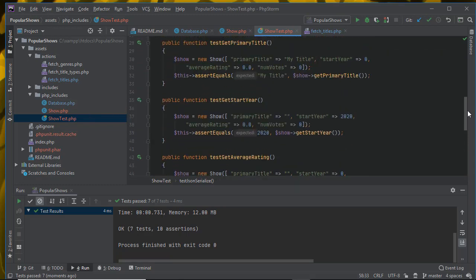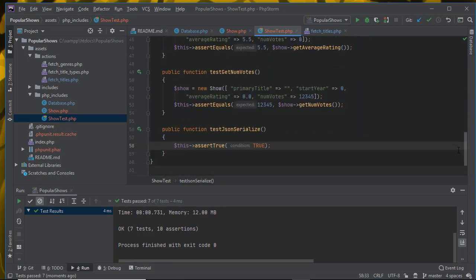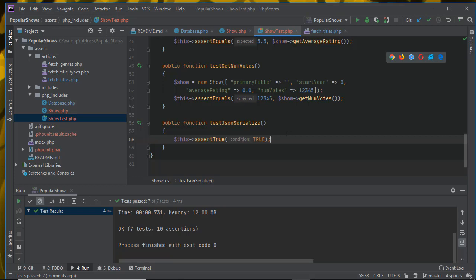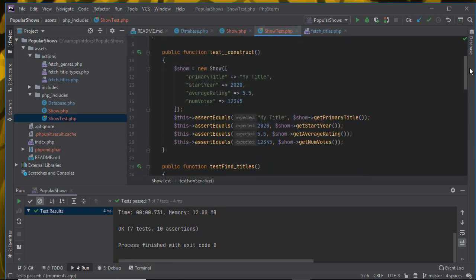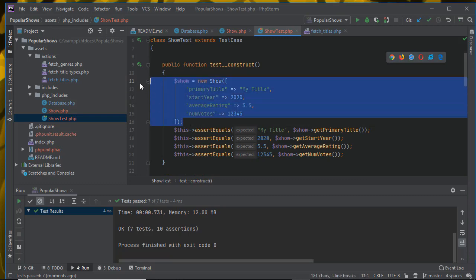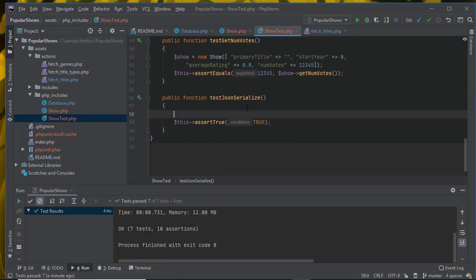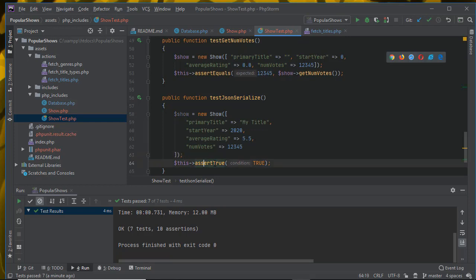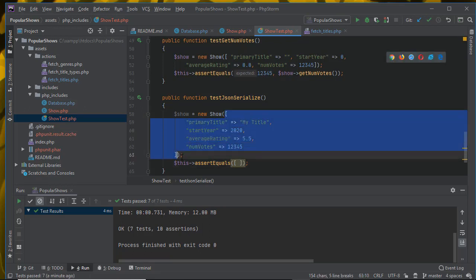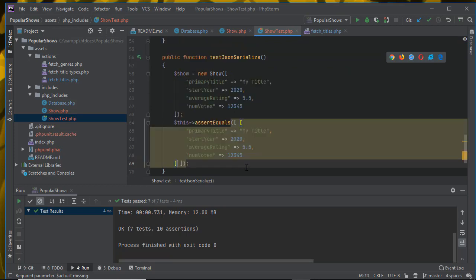Okay, so we have our constructor and our getters tested. Let's go ahead and unit test our JSON serialize. So for this one, I'm going to go ahead and reuse my constructor up here. And then I'm going to assert equal, and then my expected value is going to be this associative array. Whoops, we got some extra brackets in there.